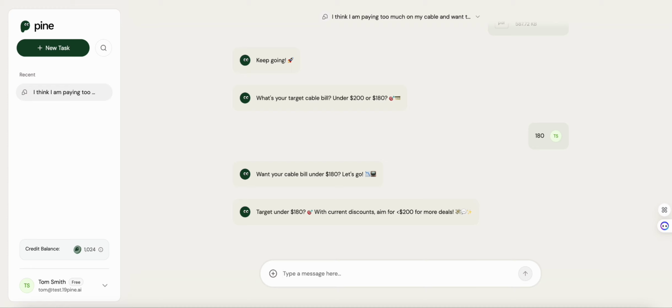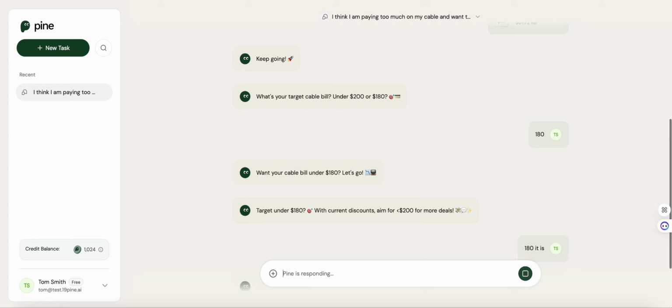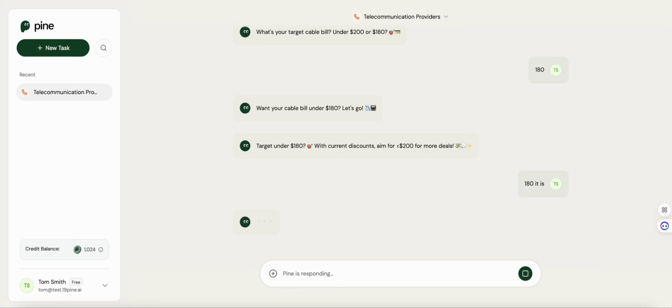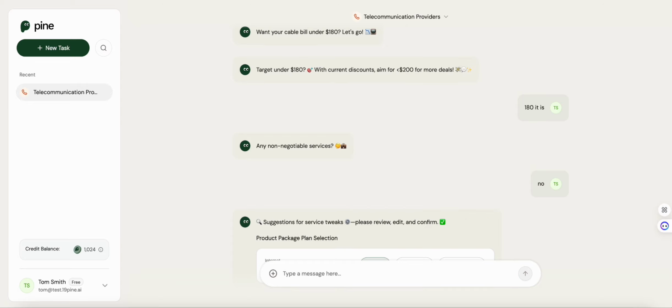In my case, I'm paying $230 to Xfinity each month. My goal? Knock $50 off to bring it down to $180. Pine might tweak this goal a bit to increase your chances using data from successful past negotiations.